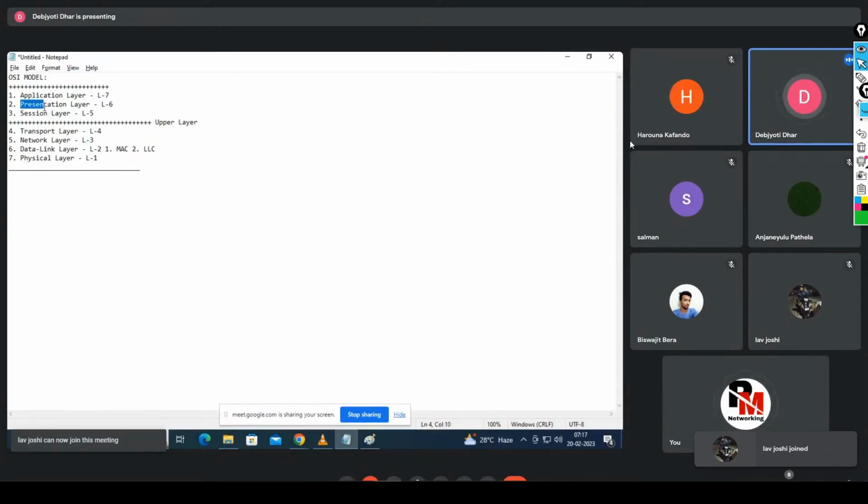Presentation layer, what will presentation layer do? Presentation layer represents the data. It segregates the data. Means when we are sending some data from one source towards a destination, it can be a text message, it can be a video, it can be a voice. How will it get segregated? It will be segregated by presentation layer. Presentation layer will decide which data will go to which destination.